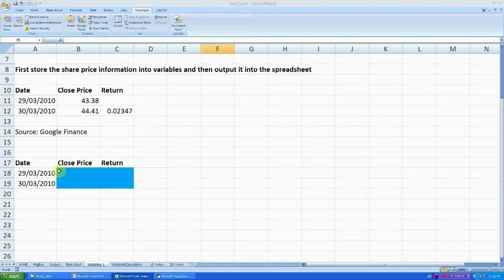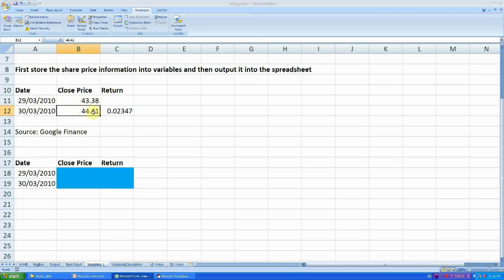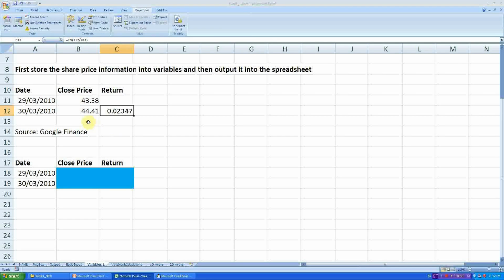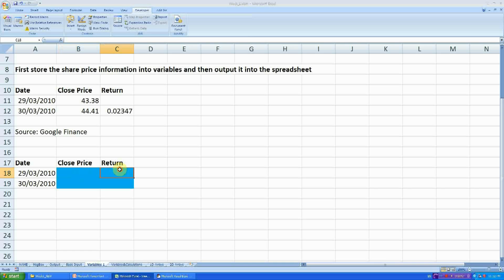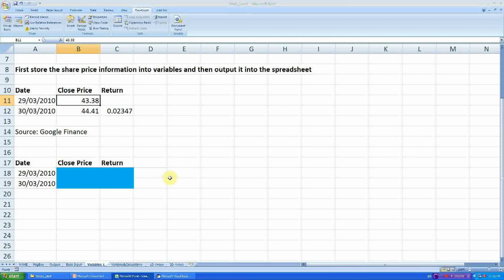This exercise is similar, but these values for the close price and the return, you must read from the spreadsheet. You must store it into a variable, and then you must output it into the spreadsheet. I will show you the example of one, and then you will do the rest yourself for homework.